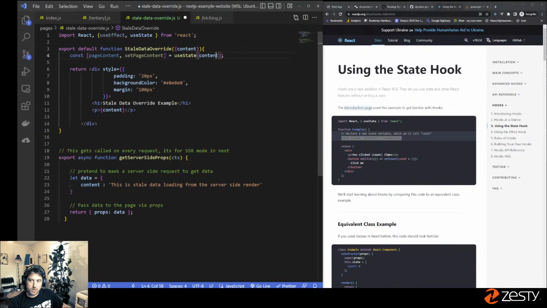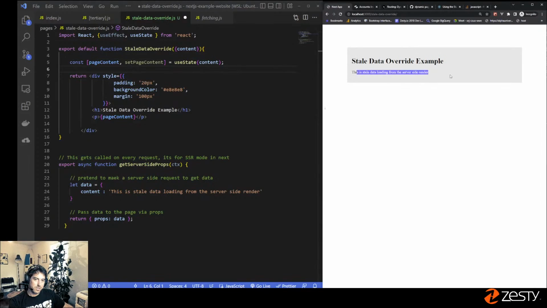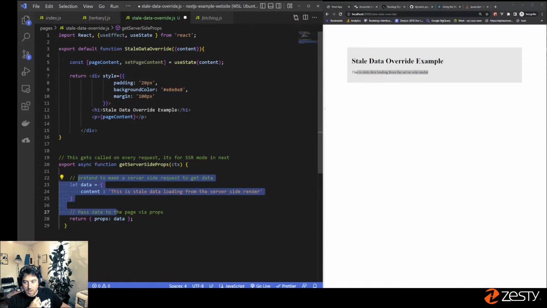So this is going to be our default state for page content. Let's just walk through that real quick, since we're still loading this. What's happening is this is being fed in at the time the page is created. So we have this stale data, right? And it's being passed in as a prop.